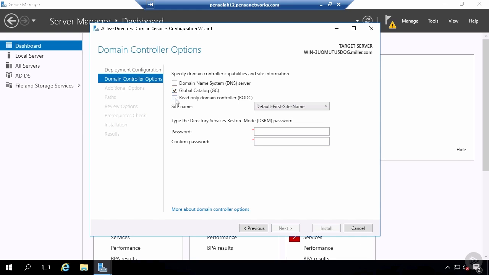Now, in terms of the actual read-only domain controller, there is a box here you'll need to check. And this is what will basically allow it to be a domain controller, but you won't be able to make any changes from here. It'll still be able to service your remote site, but again, no changes can be made. Our default first site was the default, so we won't be changing this.